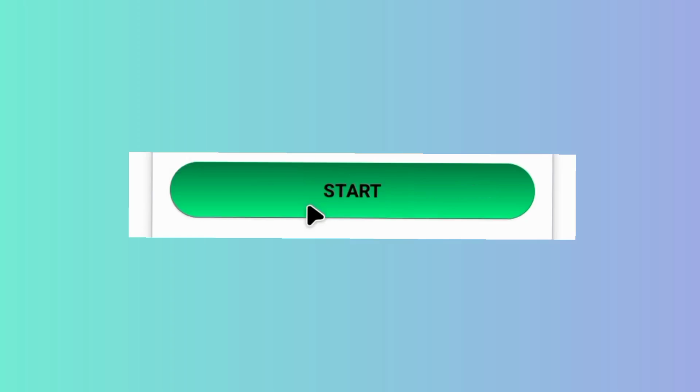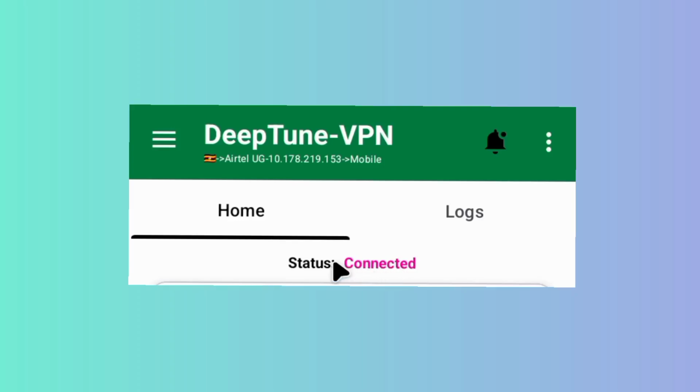Lastly, to enjoy a fast and secure connection and to add extra protection when you are online, you're required to tap on this start button. And after a few seconds, this app will be connected. As you can see right here, the app is connected. And that's how we set up DeepTune VPN to get a fast and a secure connection, extra protection when you are online.